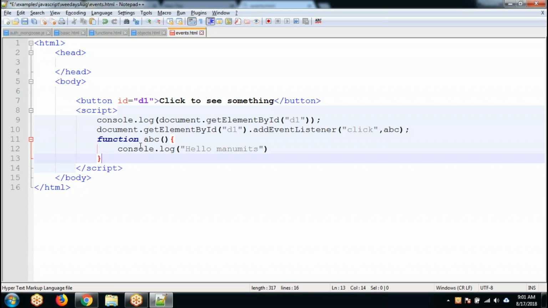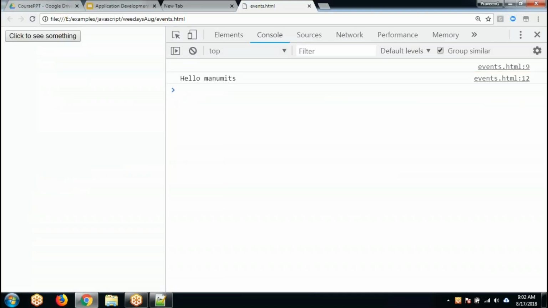But try to observe one thing. I want to talk more about this particular line. There is a function called add event listener, which will take the first parameter as click and the second parameter as the function name, not the function call. I'll speak once again. Add event listener function takes the abc as the function name, not as the function call. Because if you directly make it as abc like this, this is also an error.